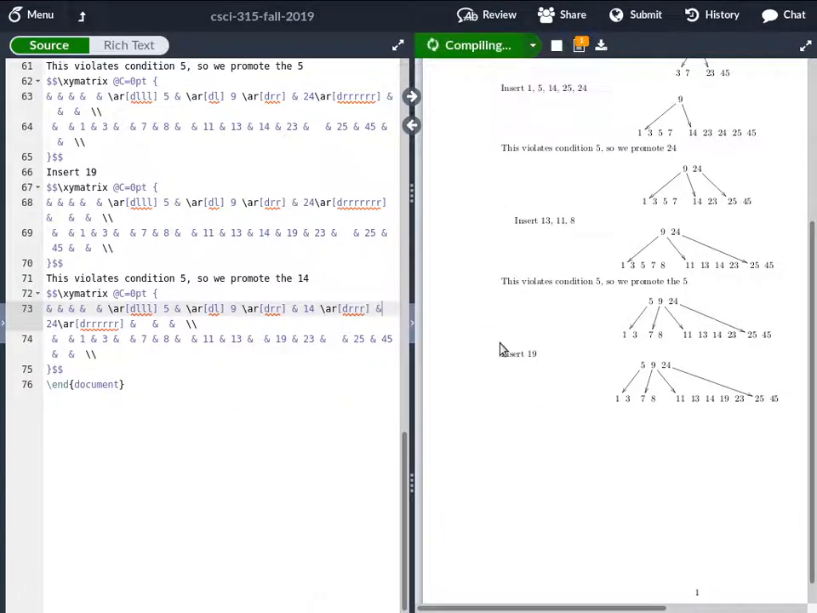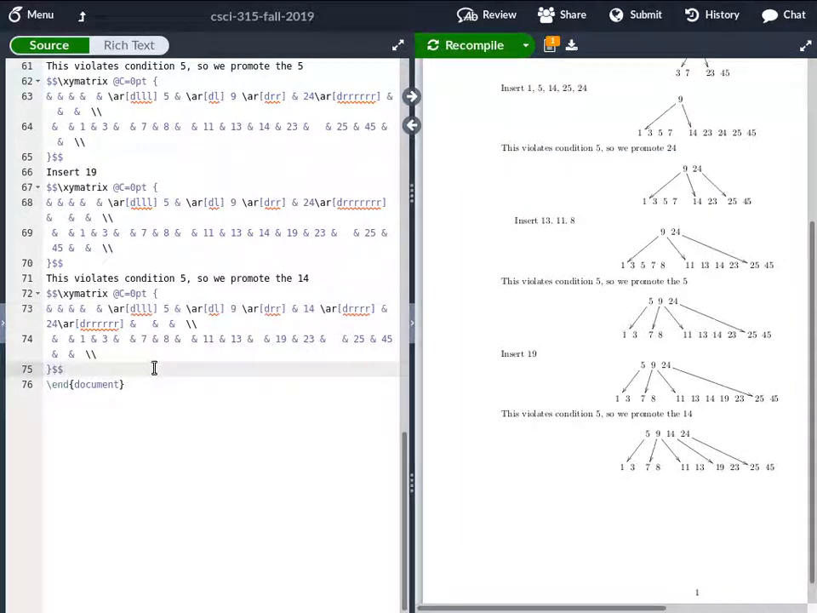And let's see how close we are. Wow, that's annoying. Oh, we need one more after the 14. Almost guessed it correctly. Okay, how are we doing? Fantastic.